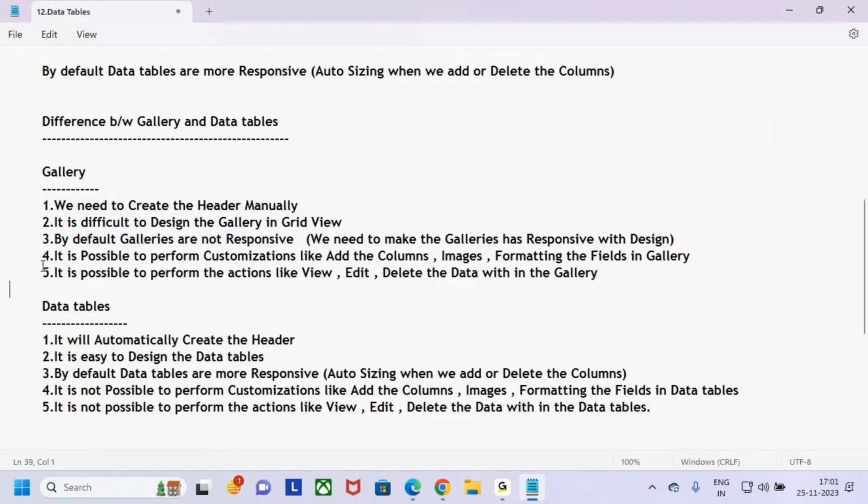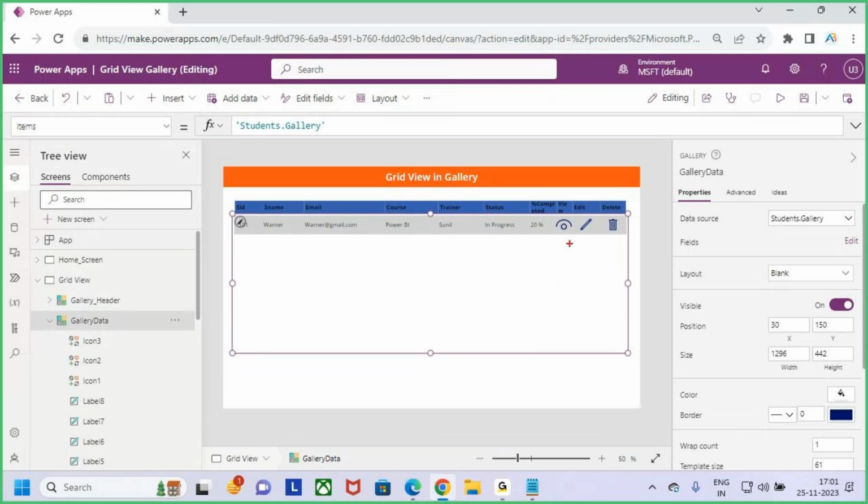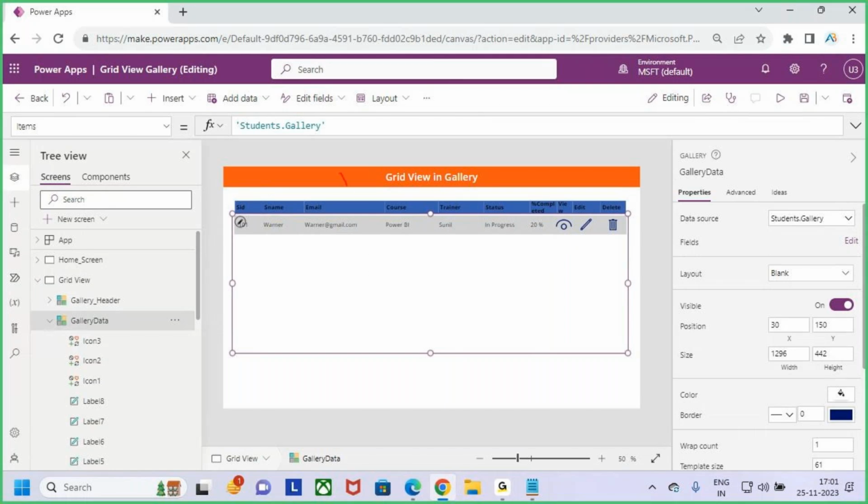And the fourth difference between the galleries and data tables is that it is possible to perform customizations like adding columns to the gallery, adding images to the gallery, and formatting the fields. That means for the gallery, if you want to add some icons, you can add. If you want to add any images, you can add. If you want to add any custom column to this gallery, you can add. You can perform all the customizations.